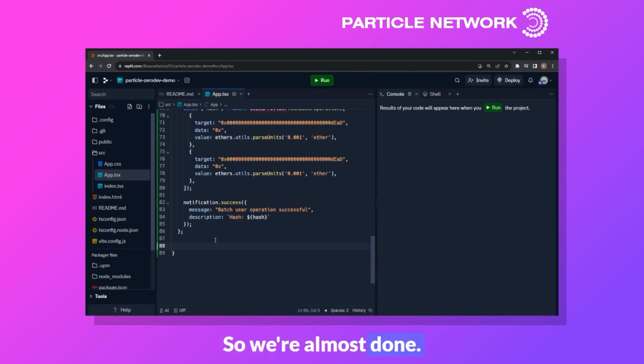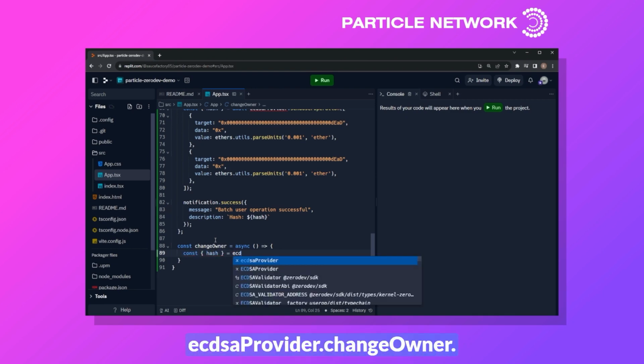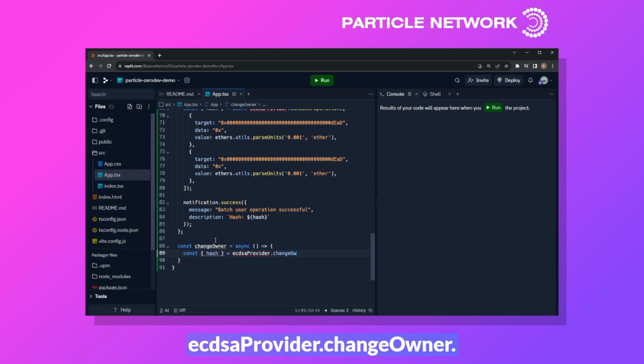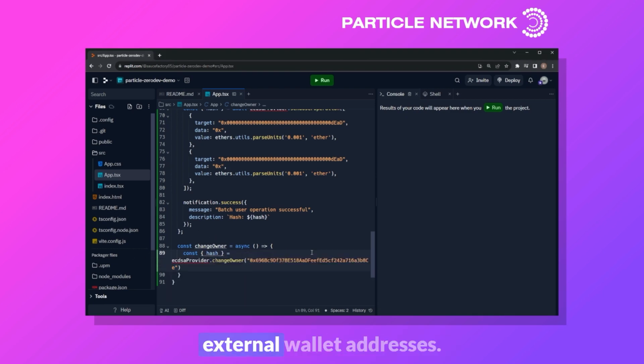Okay, so we're almost done. We just have one more function to make, which will be change owner, which of course we can set as change owner. And essentially what this will do is transfer ownership of the smart account that we generate to a different specified address. So again, we can set hash to ECDSA provider.change owner. And then we can just simply pass in the new owner address. In this case, I'm going to throw in one of my external wallet addresses. Then that's it. We can just throw a notification.success, and there we go.